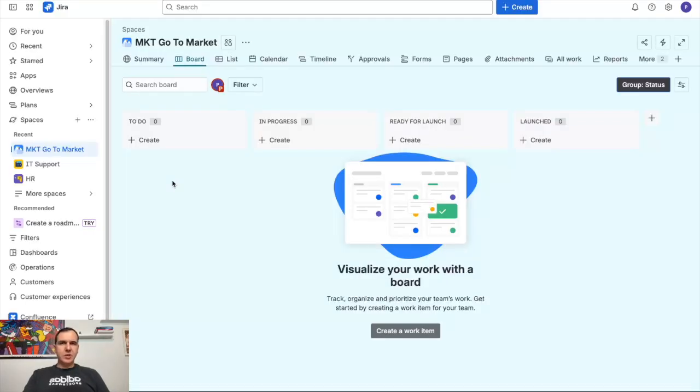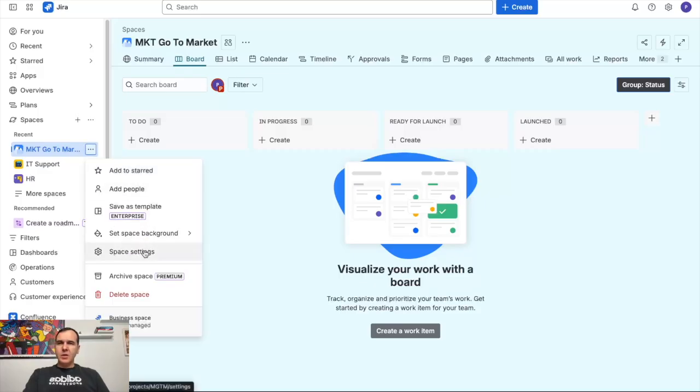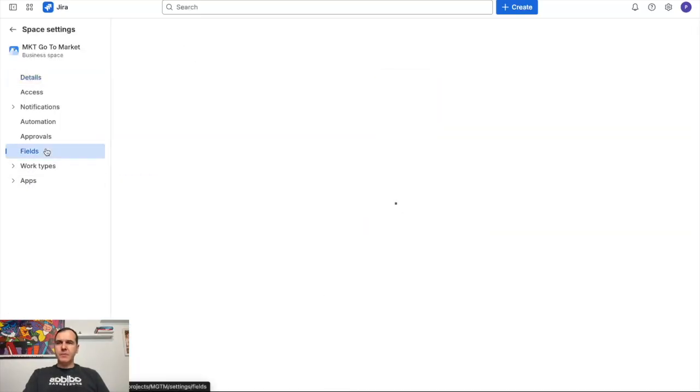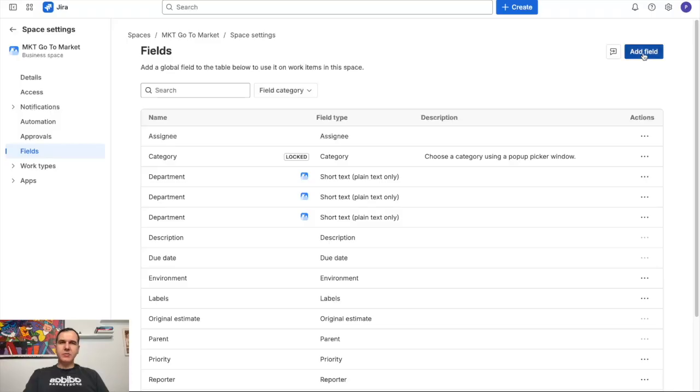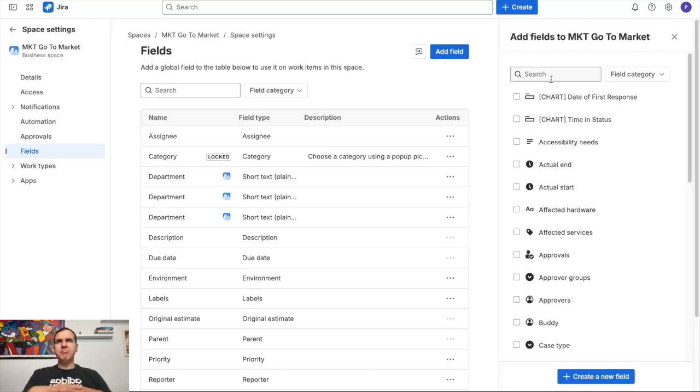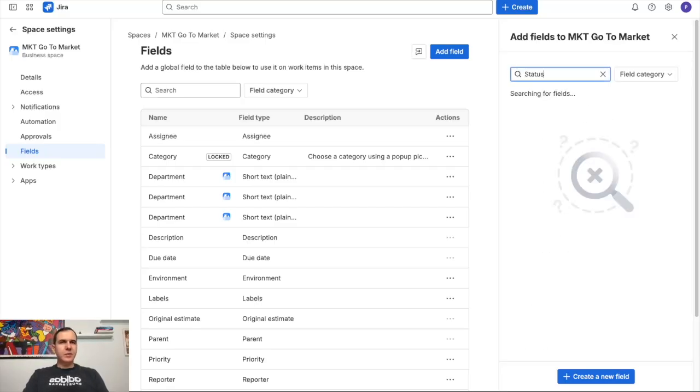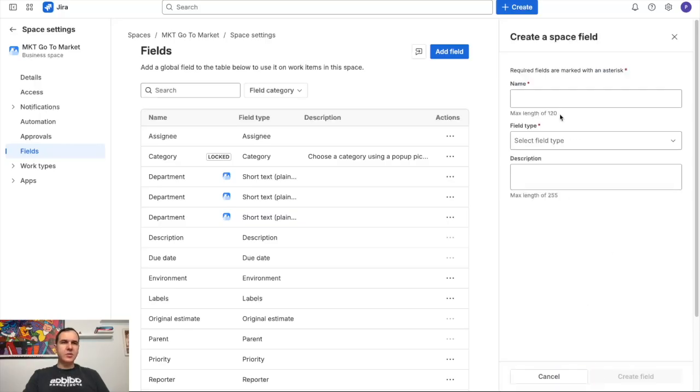They can just start using their team managed project, which should be an island, right? Whatever they do here should not impact any company managed projects. But that's not quite the reality. So let's say that the marketing team goes under space settings, fields, and they want to add a new field, maybe called campaign status. But instead of calling it campaign status, they will just call it status, right? There's no field called status, so they decide to create a new field.